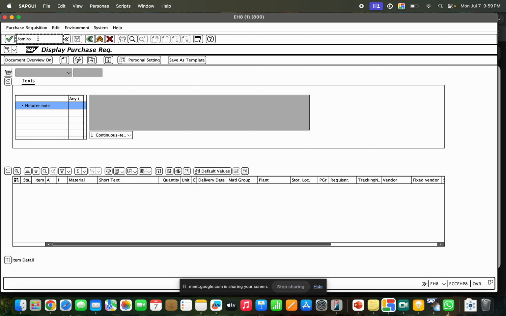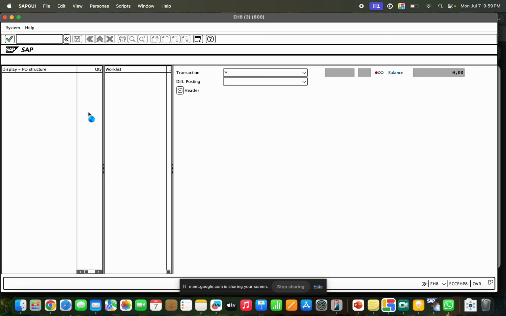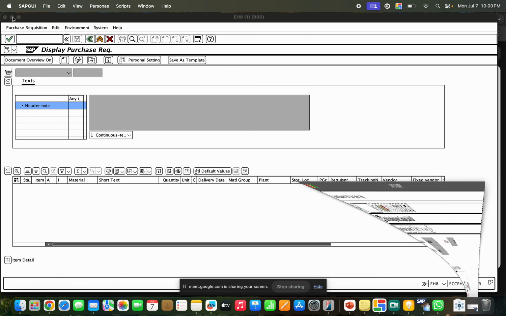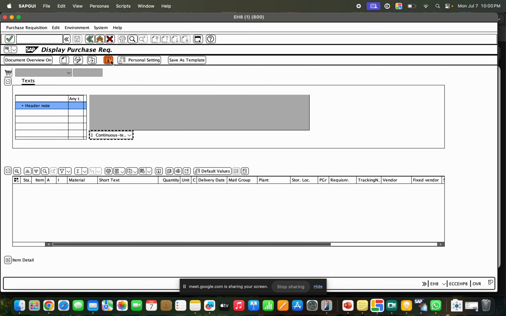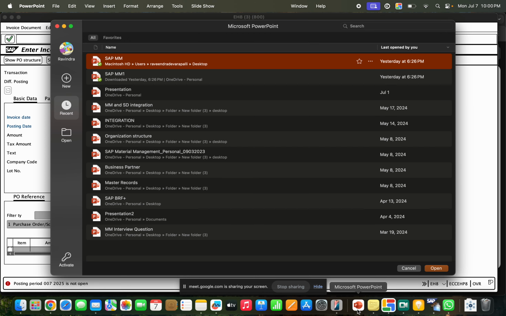What will happen? This transaction code is still open, and some other transaction code is opened. What is this transaction code? This is the invoice code. So my earlier transaction code was still open. See, the display purchase requisition was not closed, but it opened one more screen. Clear? Is it clear? Yes.